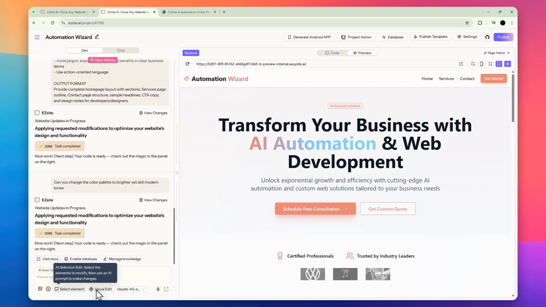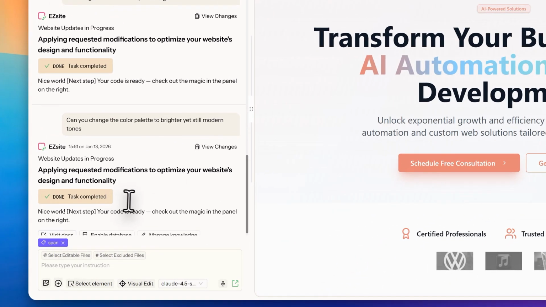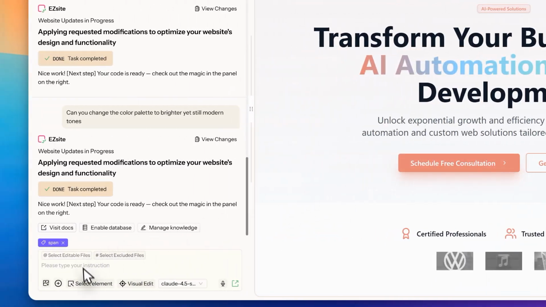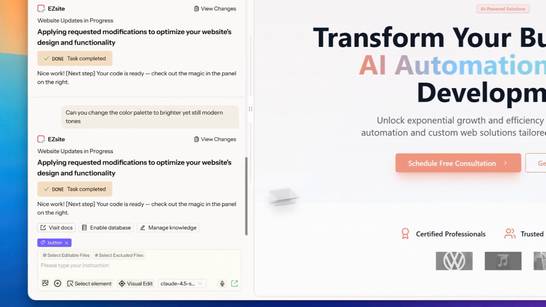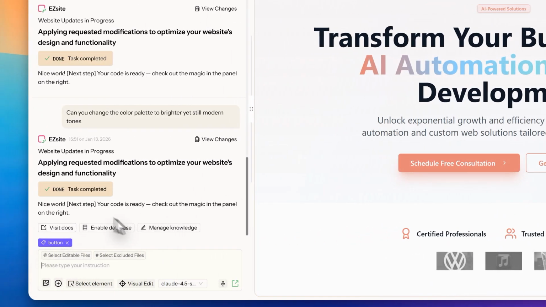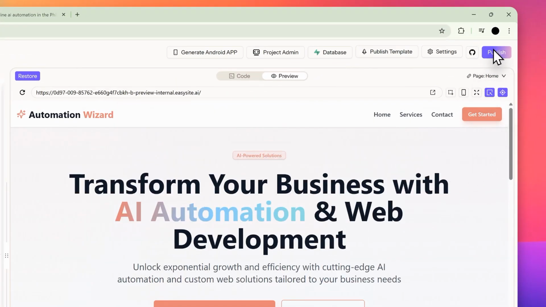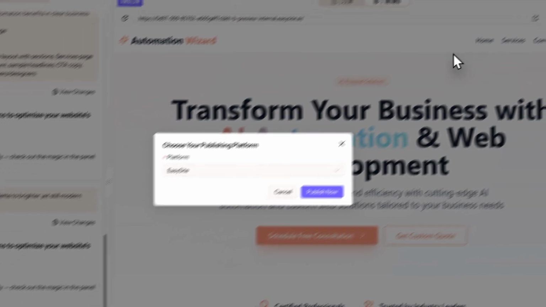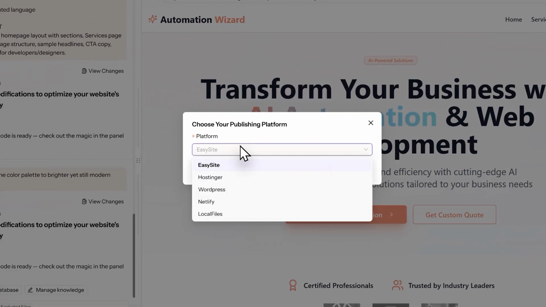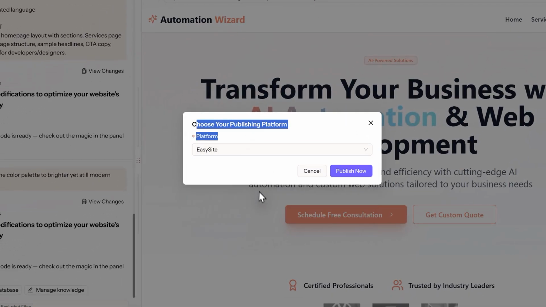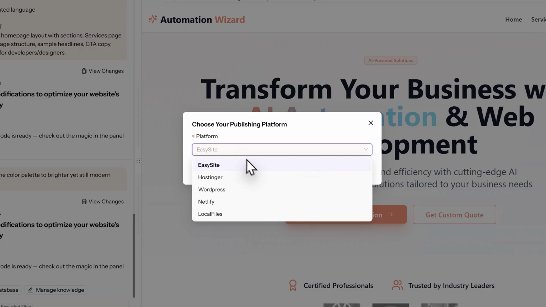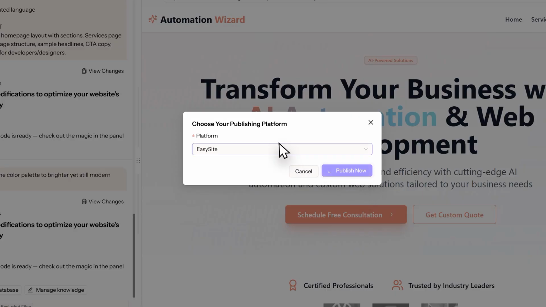So that's from the visual element. If you want to select an element, just do that. It will specify it here. I'm going to select another element, like this button, and then you can add an instruction later. But for now, let's say we're satisfied and you want to publish. So all you have to do is select your publishing platform. Let's say you have subscriptions here, you have a website or domain ready or over there. You can click publish now.